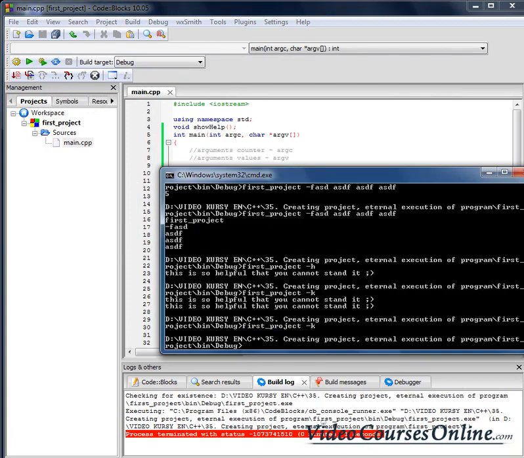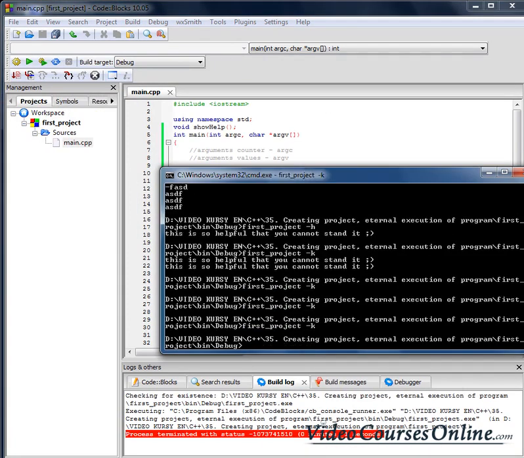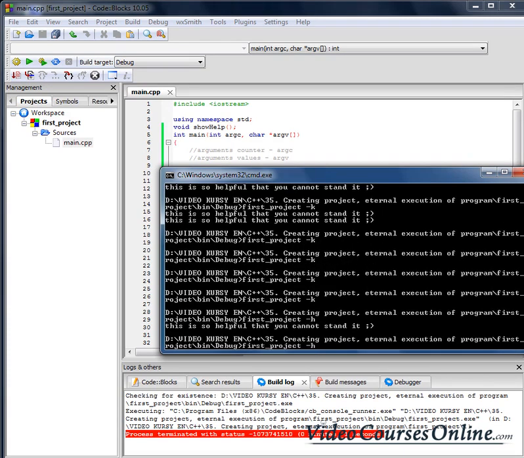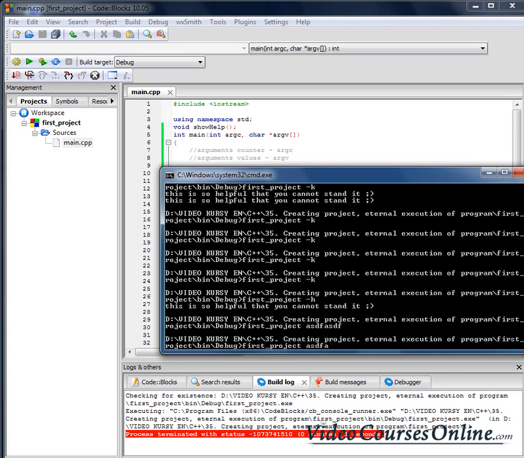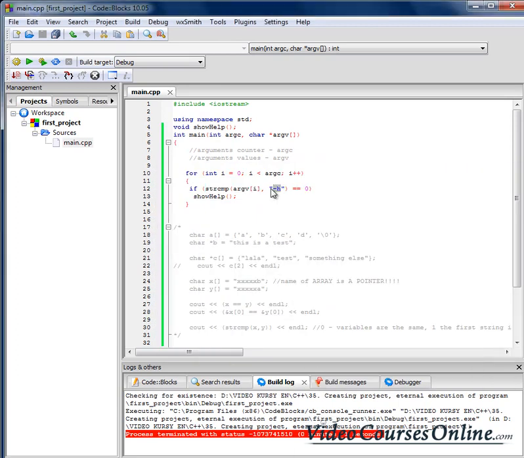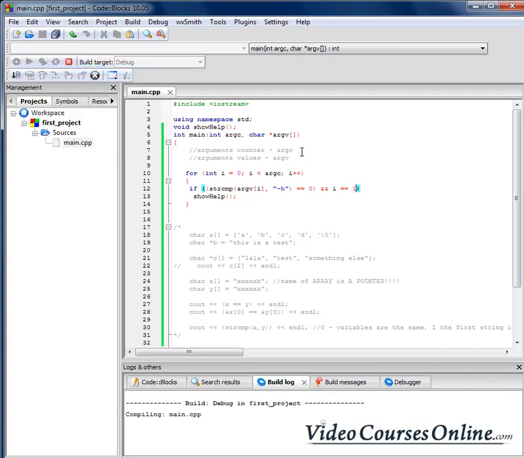Now, as you can see with the dash key, it's not working, but with -h, it's working fine. If anything else is here, it's not working. When I give here -h, it is working fine. You can place that thing in any position. When we want to make sure that, for example, -h is in the first position, then I should also check the i, right? And at the same time, i equals 1, then show help. Otherwise, don't do it.